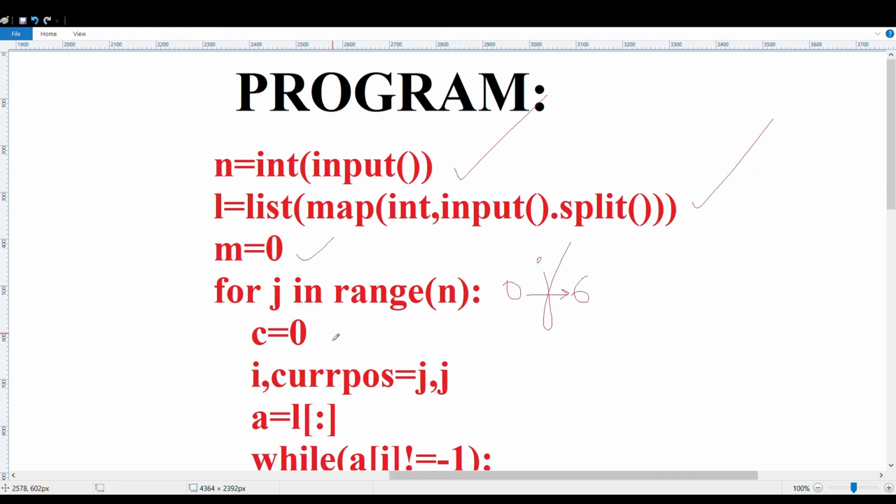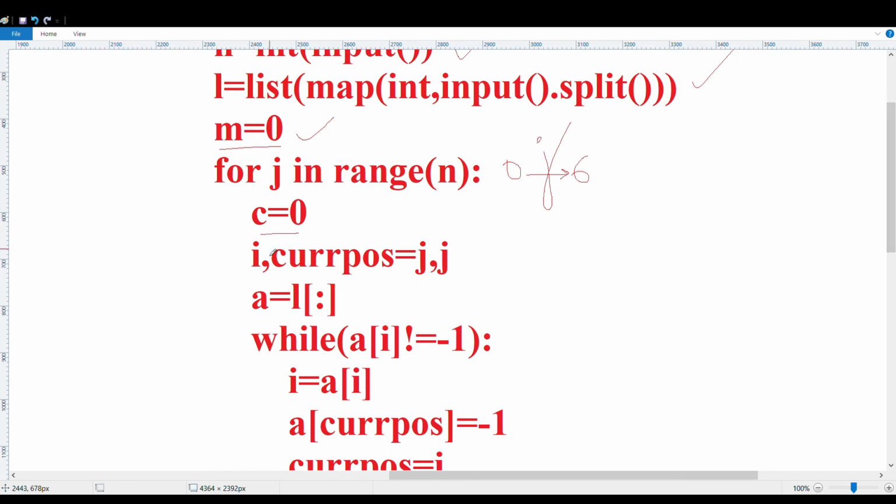So we are here at j, and then you assign c to be 0. c will be the count. Initially c will be 0, and m will be the maximum count. Initially the maximum count also will be 0, and then you start from i, the current position. Initially you start from the first value, that will be your j value 0. So first iteration it will be 0, second iteration it will be 1. It goes on like that. So i and j you assign.